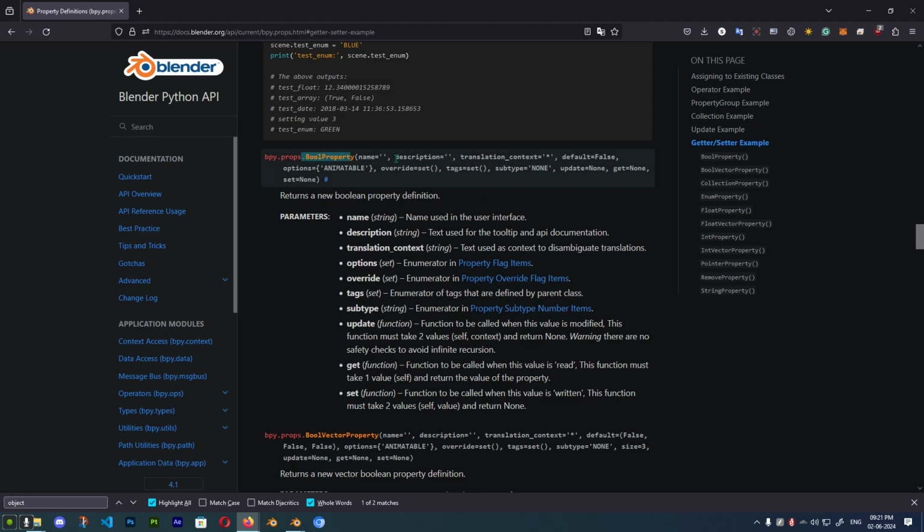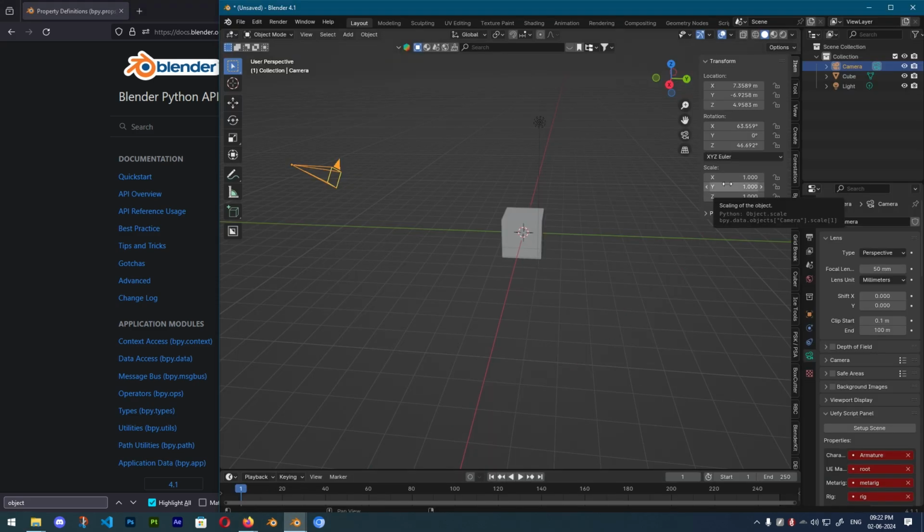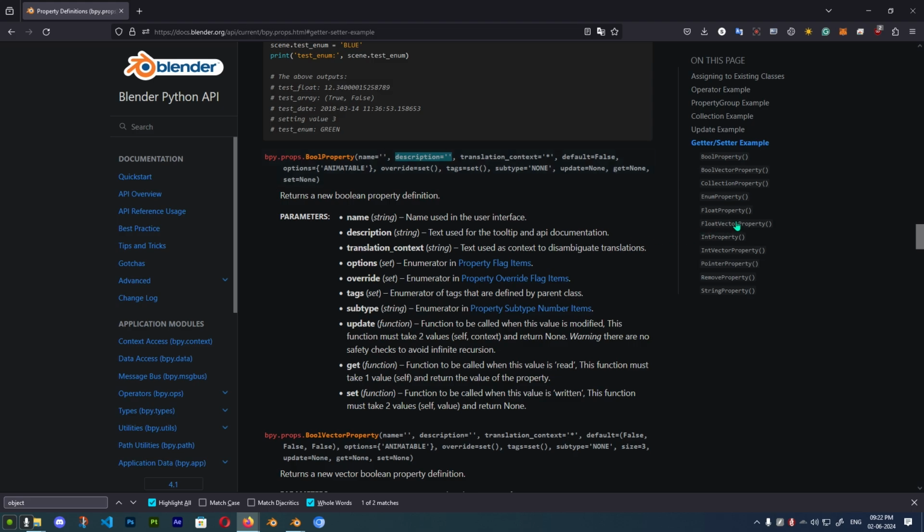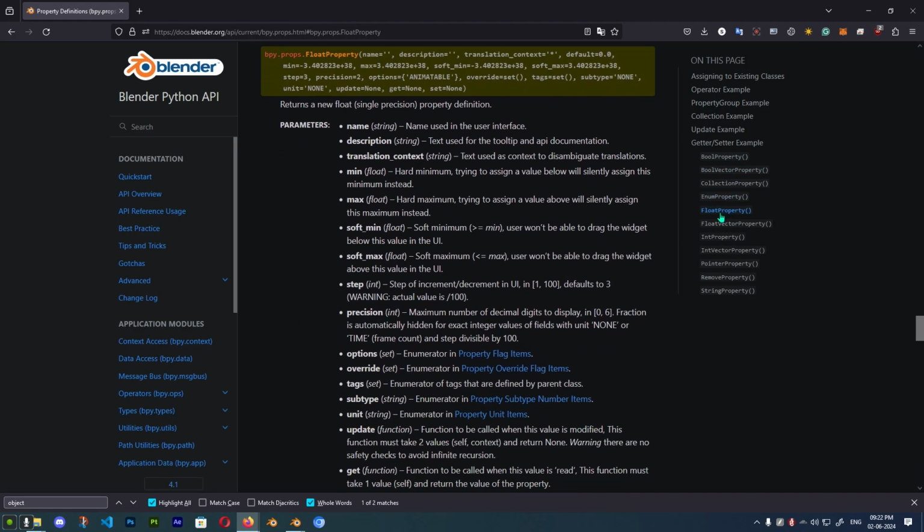You can add descriptions, like you've seen in the tooltips here. If you hover over it, you can actually see in the scale that it's written scaling of the object. Now this is a slider value and it is a float. So let us see this float value. Here the name was location, in x-axis the description or scale of the object.